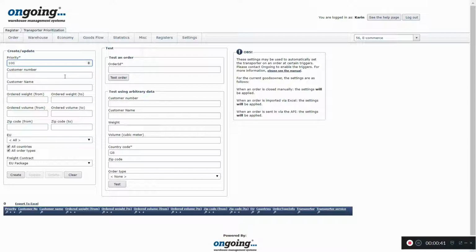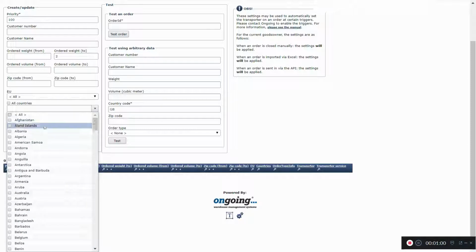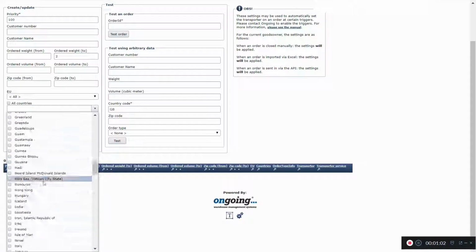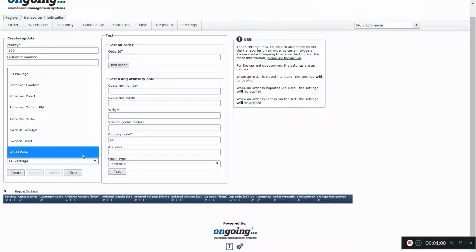see if all conditions are met, and if not, you go up to the higher prioritized rules. So I have small orders. I want it to be up to a weight of 2 kilos. And if you use grams or any other measure in your system, just use them here too. And then I want to have only the Swedish orders. So I uncheck all the countries and I find Sweden. And then I select the service that I want to use for this.